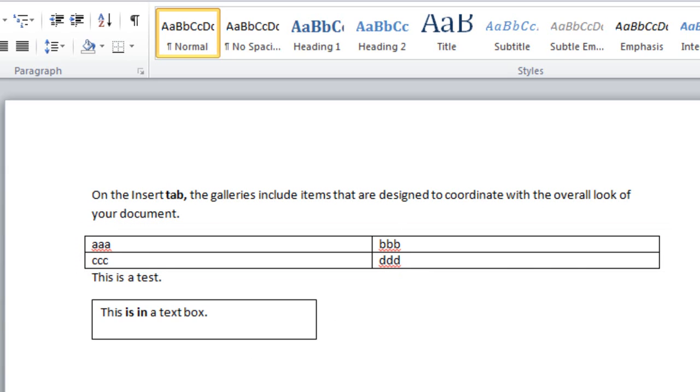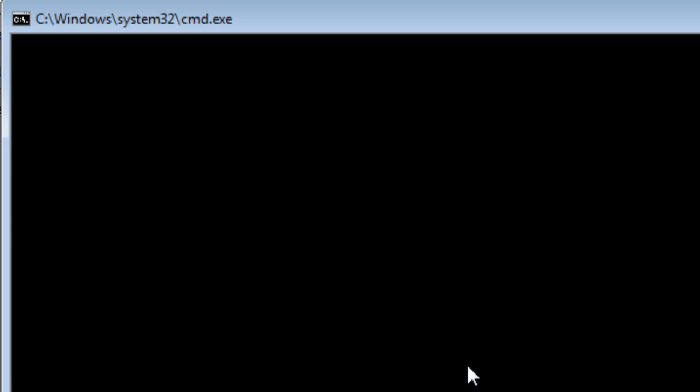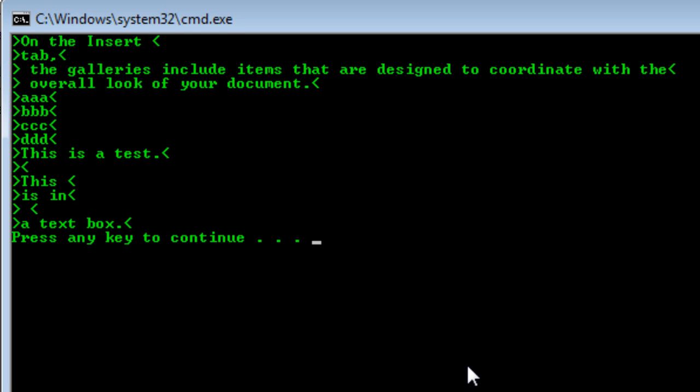Then we have a paragraph that contains just "this is a text." And finally, we have a text box. In this text box, some text is bolded, and that's going to force that into separate runs. So let's run our example. And there we see every run in that document in document order.